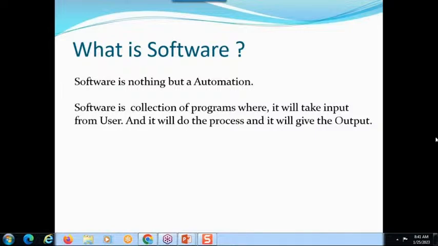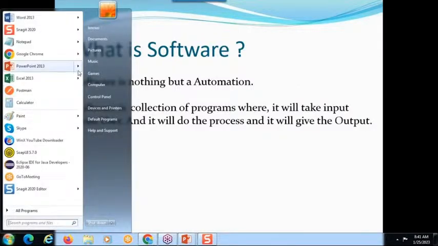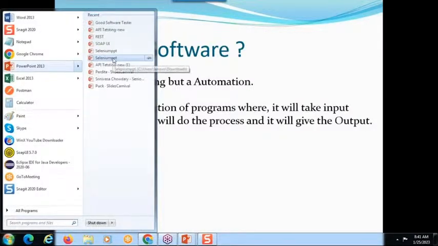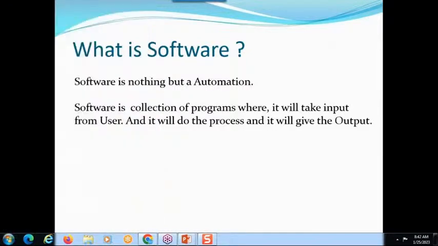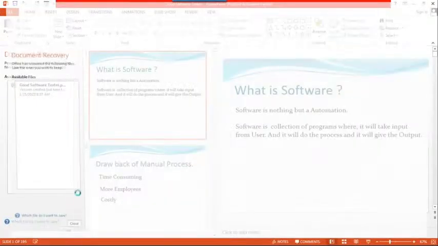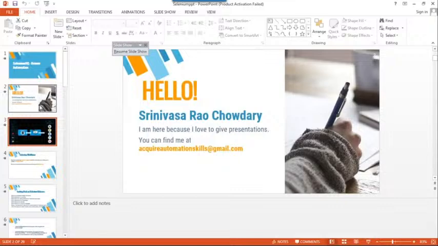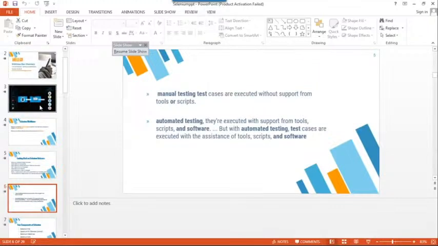Okay, good. Now, what is the difference between manual testing and automation testing? A lot of people are confused. What is automation testing and what is manual testing? Can anyone tell me? You want to share anything? Okay, this is one of the most important ones, guys.